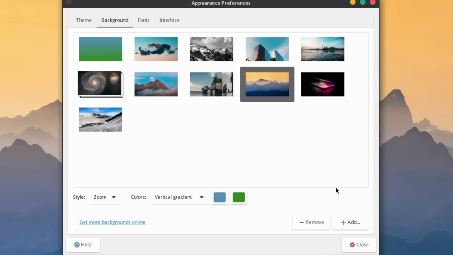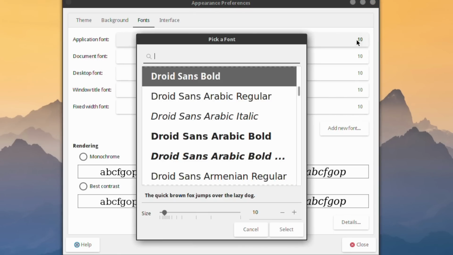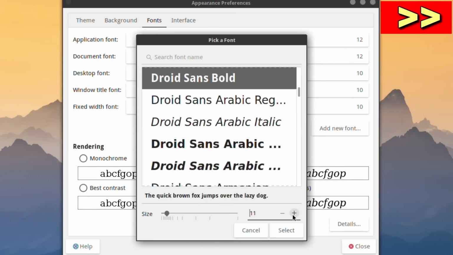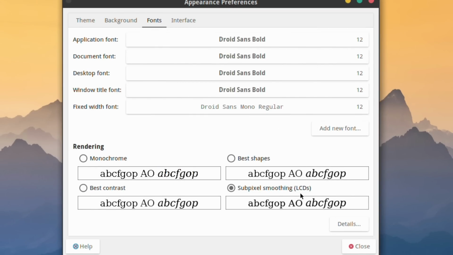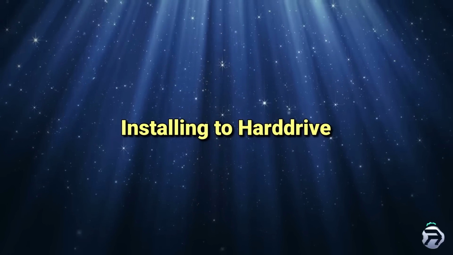Not too garish. And I'm just going to change some of these fonts to make them a little bit more readable to me, because my eyesight is getting worse as I'm getting older. There we go. And make sure that it's smoothing for LCDs, and everything looks nice now.